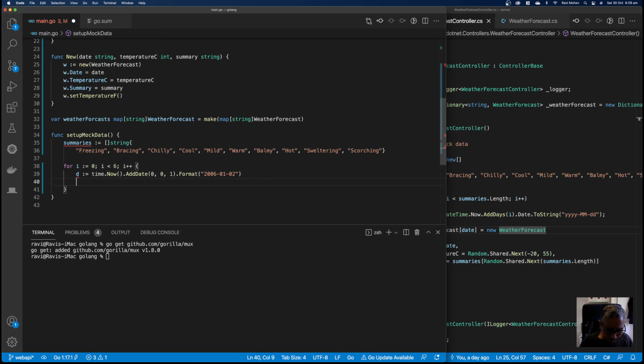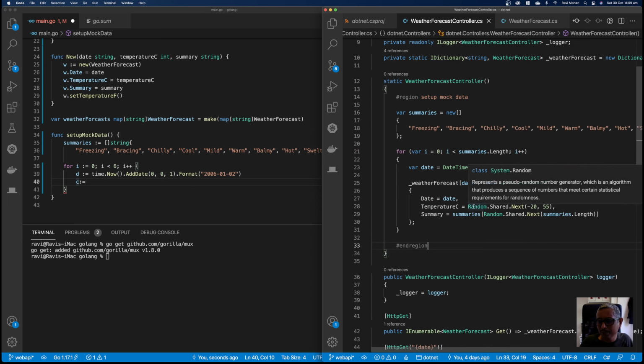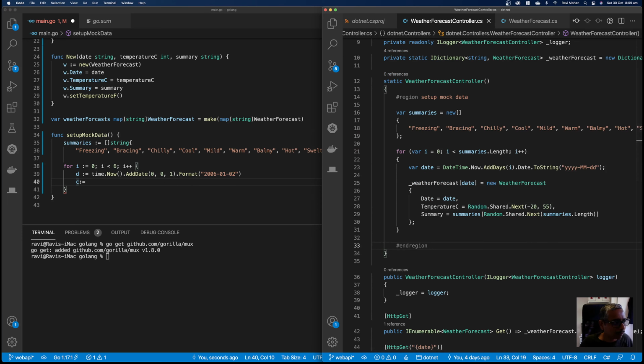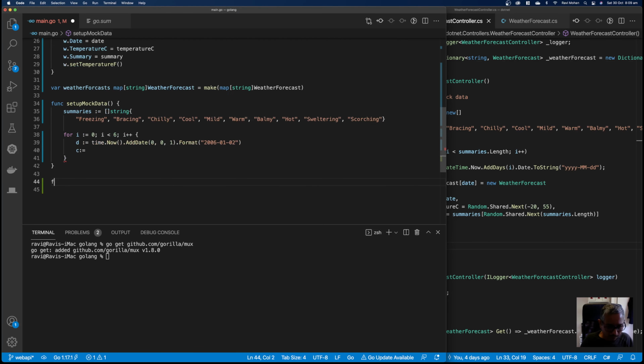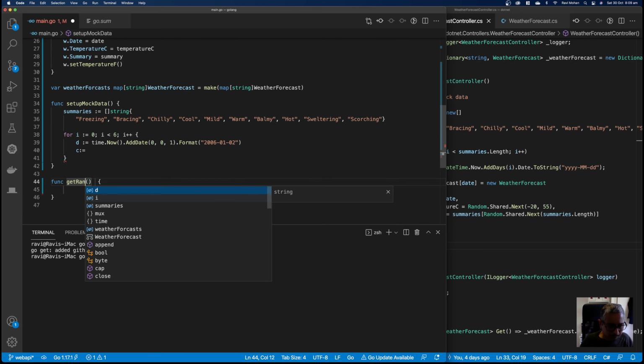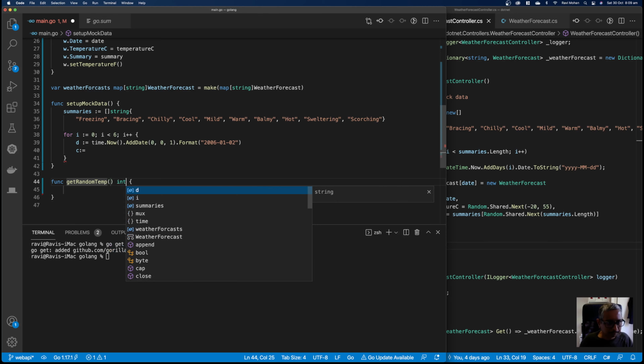Now we do the Celsius. To do the Celsius, we are going to get a random number. In C# we have a built-in random thing, and Golang does have a random thing, so we just write a small func to get a random number. So func getRandomTemp, and it returns an int.